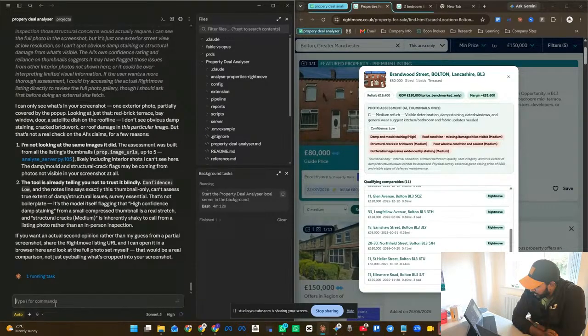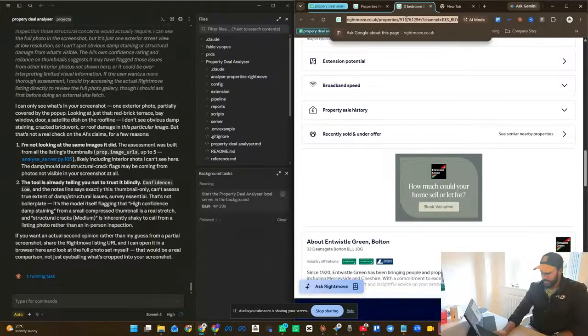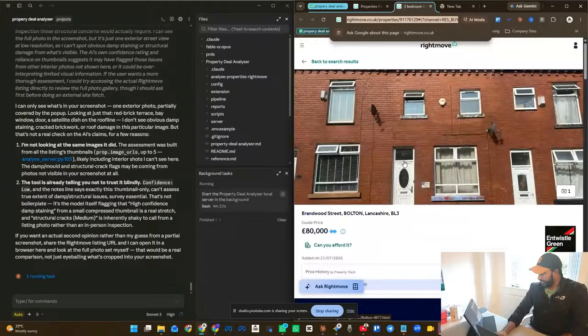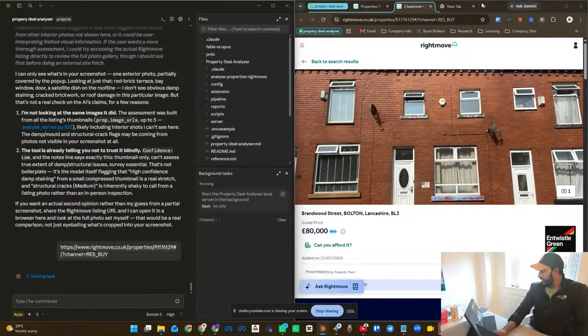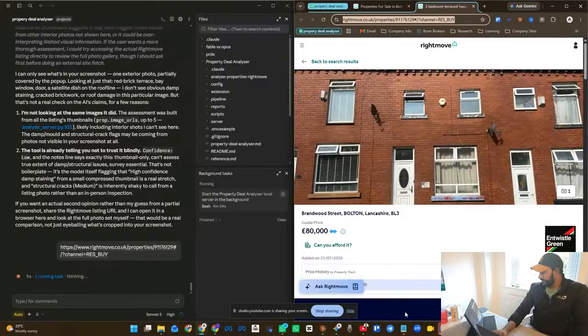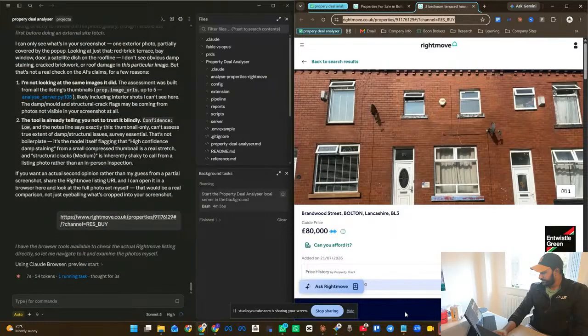Rather than the guess from a partial screenshot, share the link from the listing. I can open it in the browser and look at the photos myself. Okay, there we go. You know what? I think it wants to go into the extension and do it. So yep, there you go. I'll give it the listing. It's going to open it up, and then it's going to go in. Yeah, it's using the Chrome browser. Okay, fair enough. Let's see how that goes.